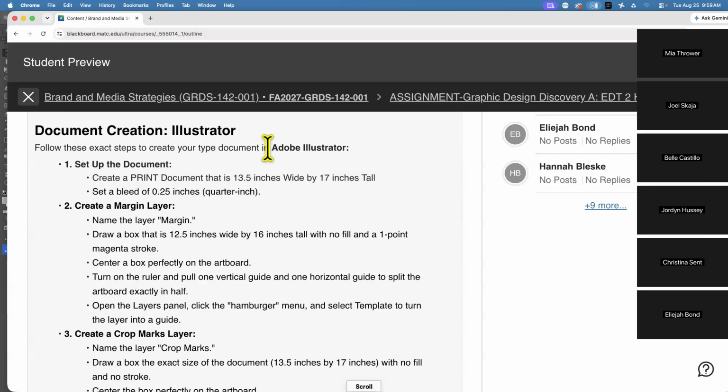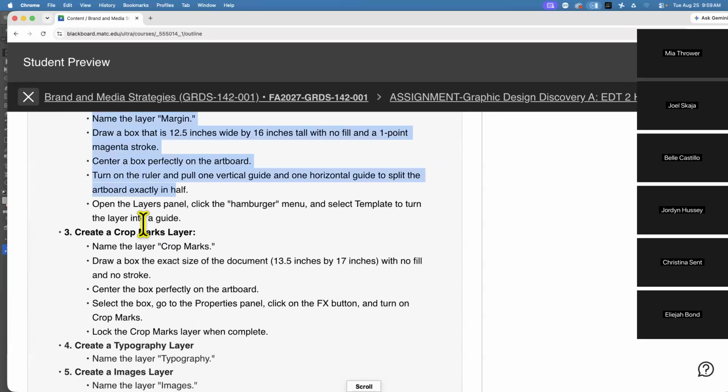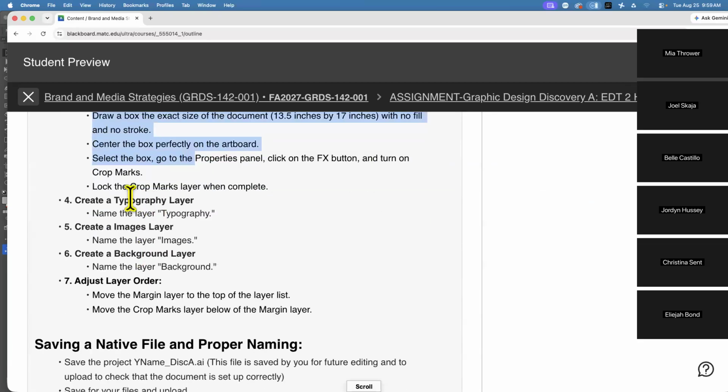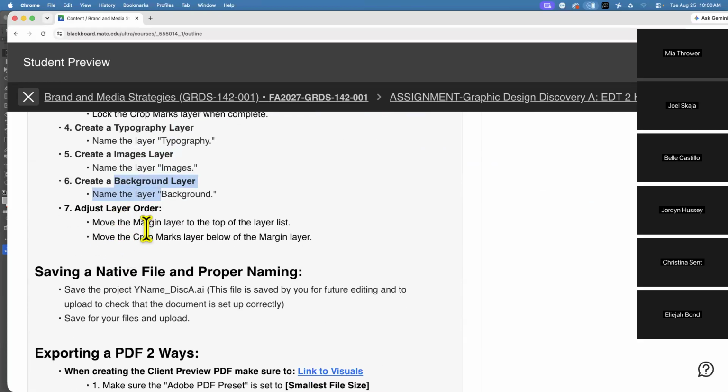This one, again, is in Adobe Illustrator. And just like I did with that last project, I have it all laid out for you exactly so you don't screw it up. Except for when I screw it up and have the wrong sizing. Okay, here's the print document size. And then you go through, you create the margin, you create the crop marks, then you create a typography layer, an images layer, a background layer, and then adjust as needed.